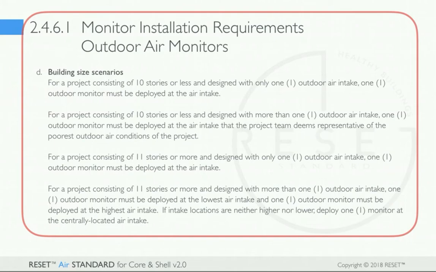And if you feel that you need to actually go into more definitions or explanation, we welcome all of your input. Again, we are not in the position to police projects, but rather to help inform of what the intent of Reset Air is. So for projects consisting of 11 stories or more and designed with only one outdoor air intake, one outdoor monitor must be deployed at the air intake.